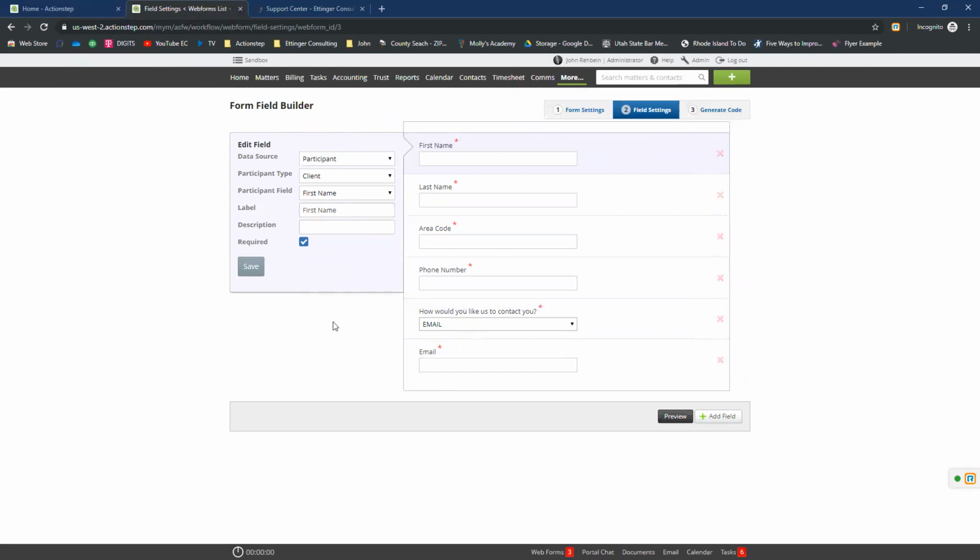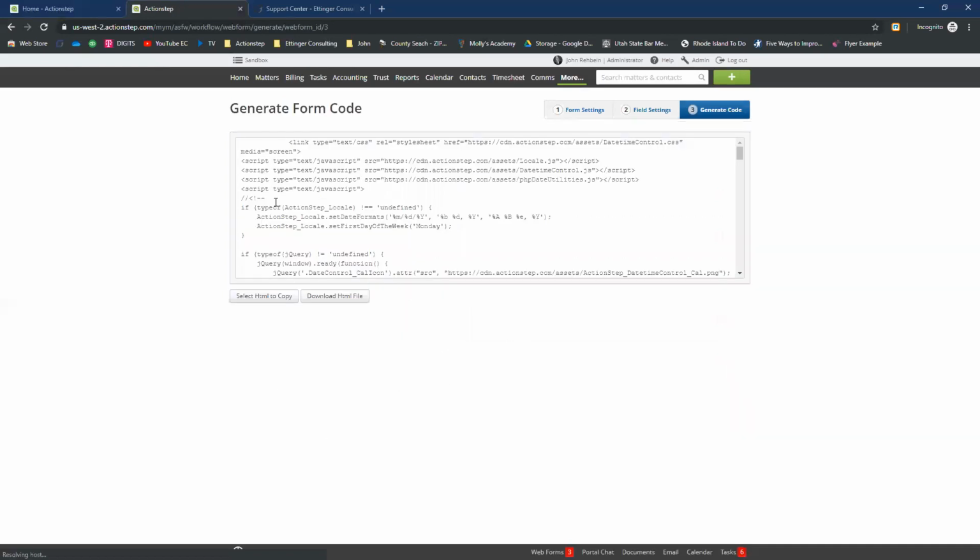And you can put in things like, what service are you interested in? Estate planning, probate, personal injury, criminal law. You can put all of that in there. And then once you've got all the fields that you want for your form, then you just generate the code. Copy that onto your website or give that to your web designer, and you get something like this.